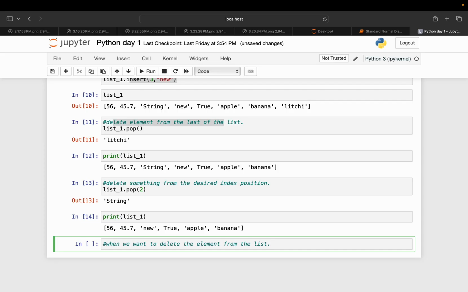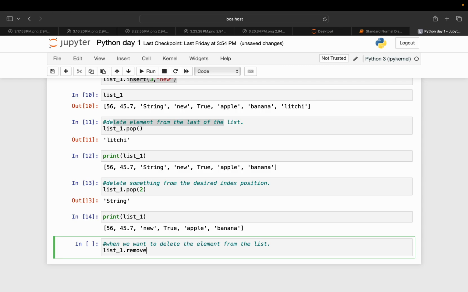We don't know all of these things. We just know the element and we want to delete that element. How is this possible? You can simply mention list_1 as the name of your list, write .remove, and inside .remove mention the element which you want to delete. So I want to delete apple. I am mentioning apple, and this is how it is going to delete the apple from the list.